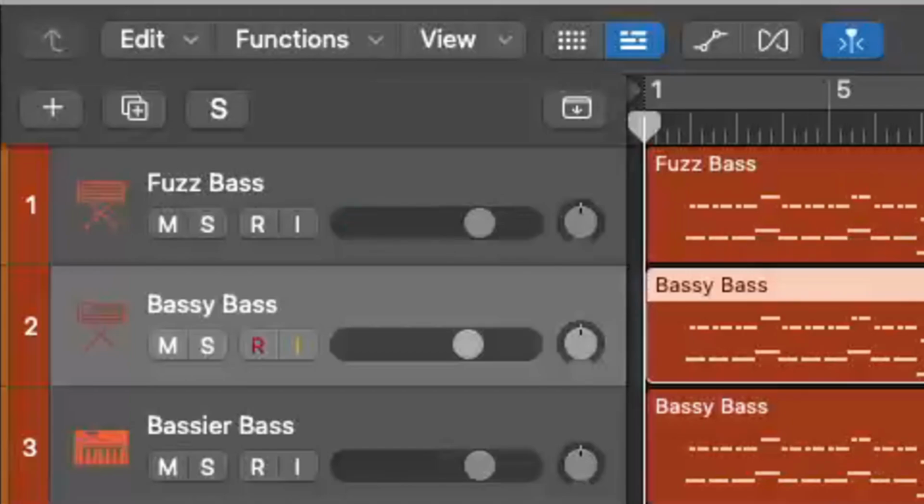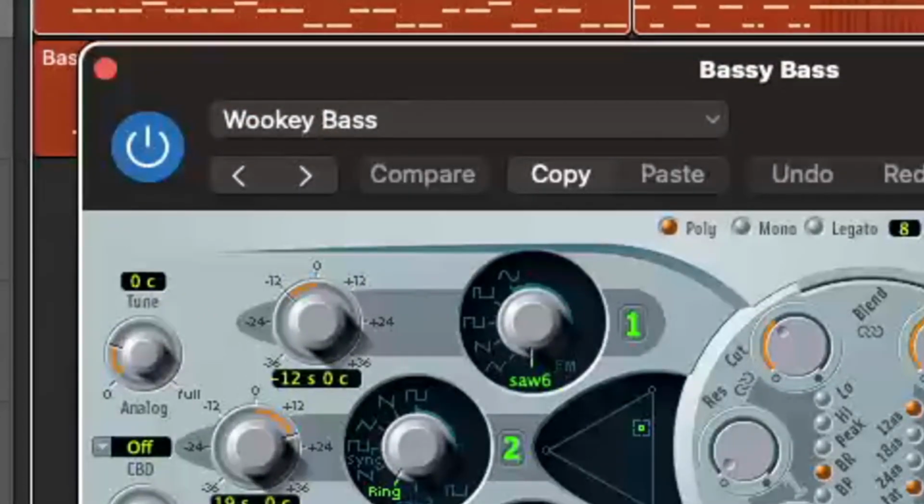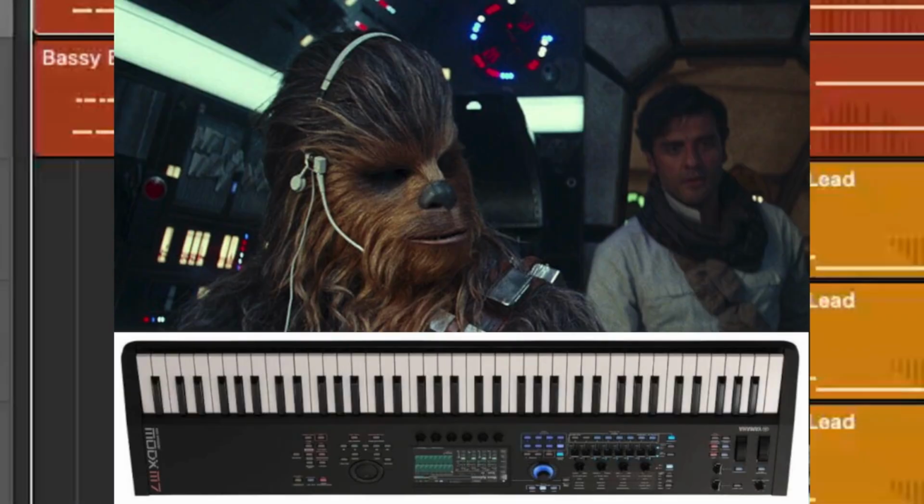Then we have bassy bass, which really does a lot of the heavy lifting of the bass. Very nice, very woody sounding. Funnily enough, it's called Wookiee bass. This preset, you can just imagine Chewbacca just sat there playing with his synthesizer.